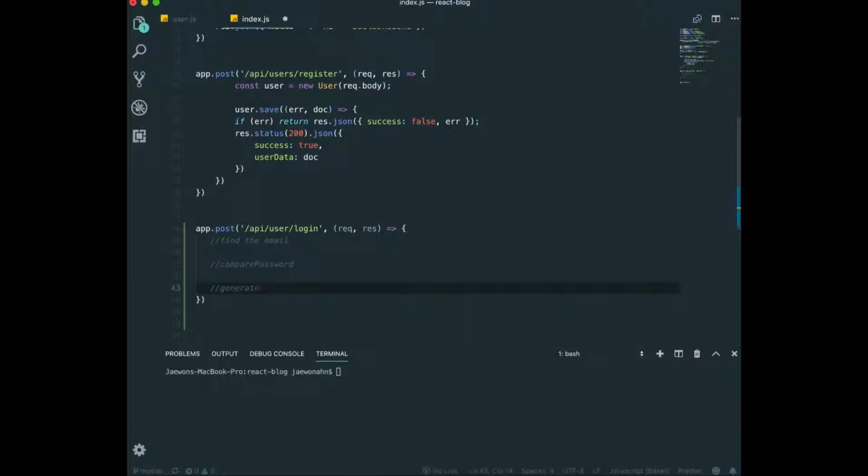Generate token. So this process will be kind of tricky, because we need to go to other parts and this part again and again, but I hope you can just follow along this code. So first we need to find the email.